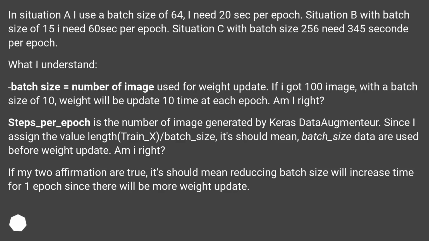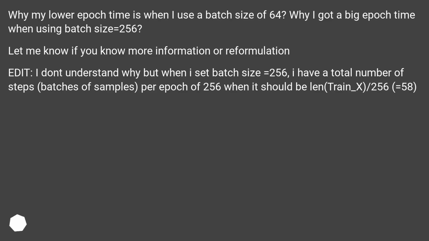Am I right? If my two affirmations are true, it should mean increasing the batch size will increase the time for one epoch, since there will be more weight updates. Why is my lowest epoch time when I use a batch size of 64? Why do I get a big epoch time when using a batch size of 256? Let me know if you know more information or a reformulation.